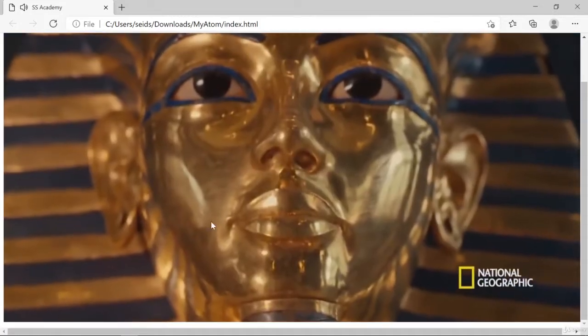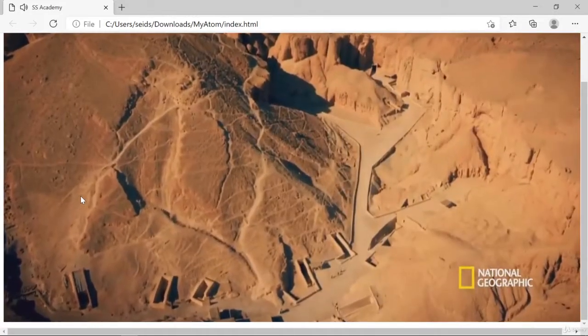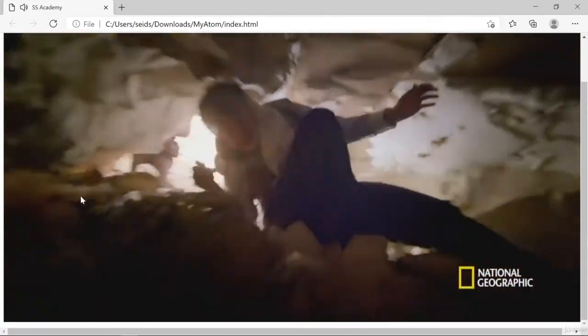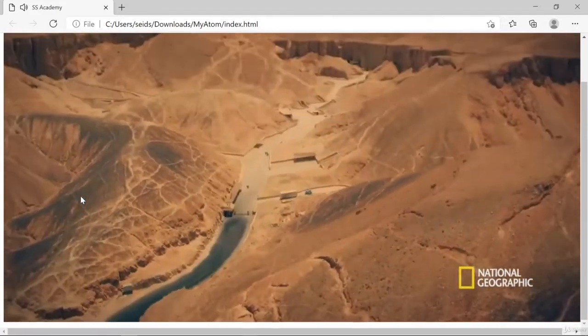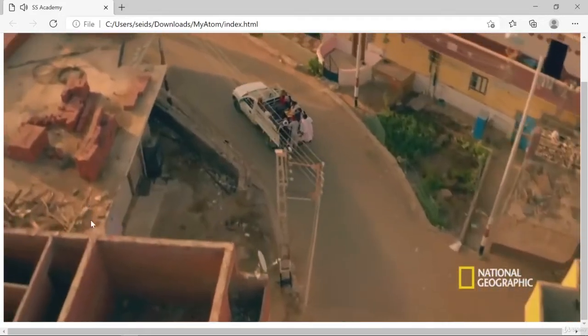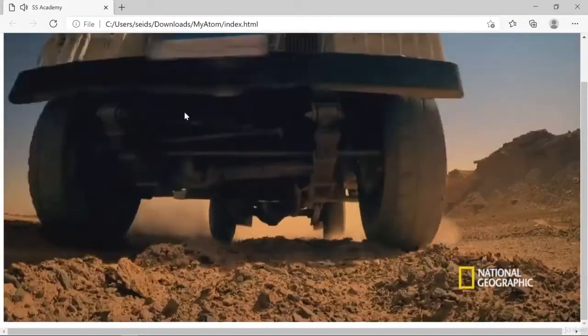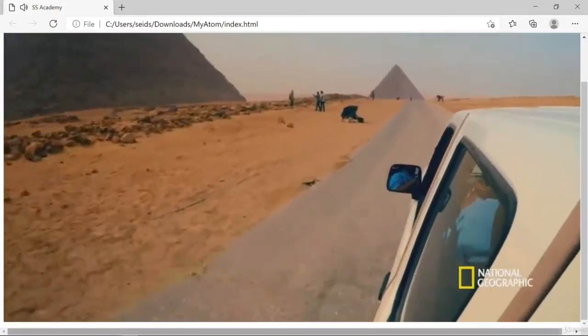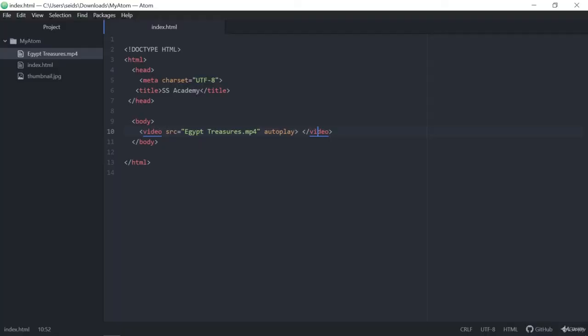And by the way, you can see here I don't have any button. I don't have the controls. I don't have the music button or the play or the stop button or the full screen, etc, etc. And I don't know where my video is playing. Let's come to our Atom, and I'm gonna come here.